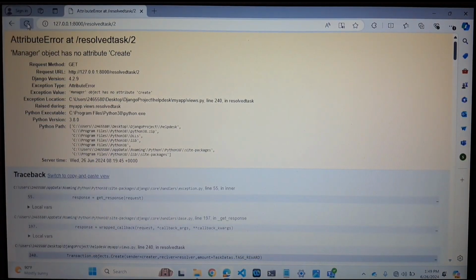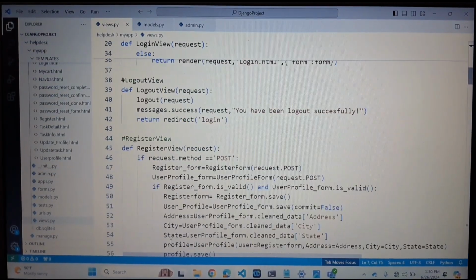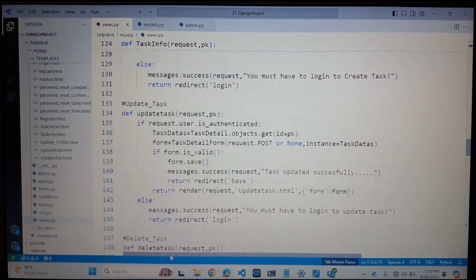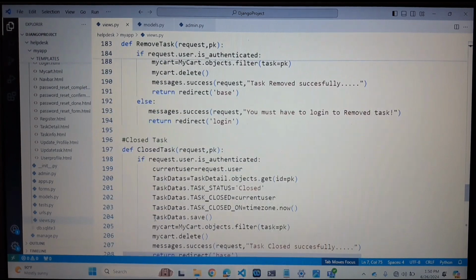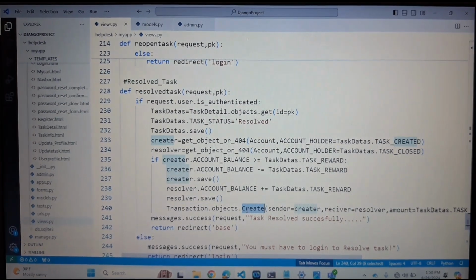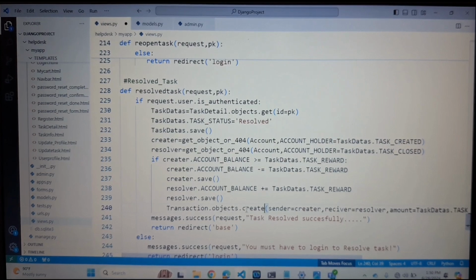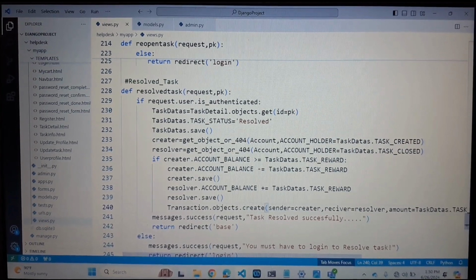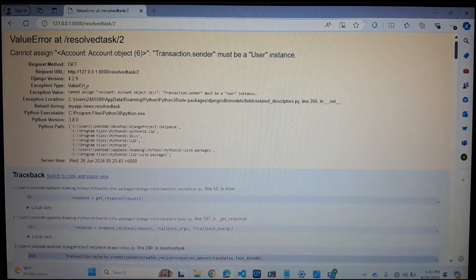Then come here. Let me refresh. Manager object has no attribute create. Line number 240, one second. Line number 240. Here it's saying, here I have made a spelling mistake. This should be in a capital. Sorry, in a small. I have written it in capital. So because of that only. Come here.